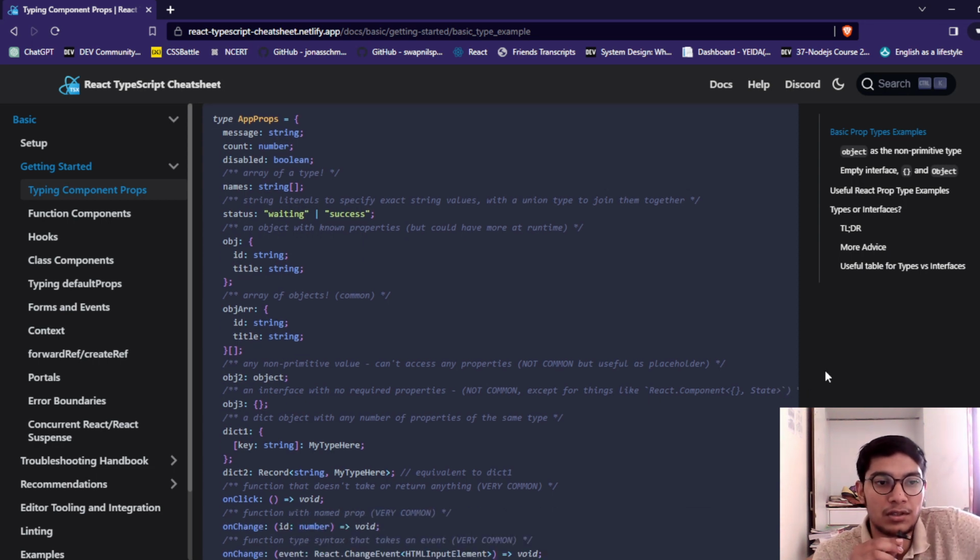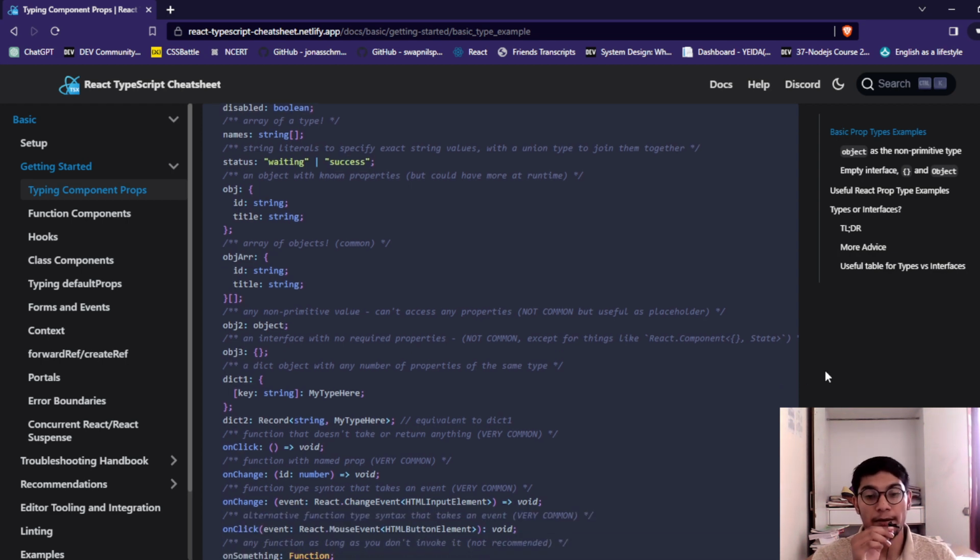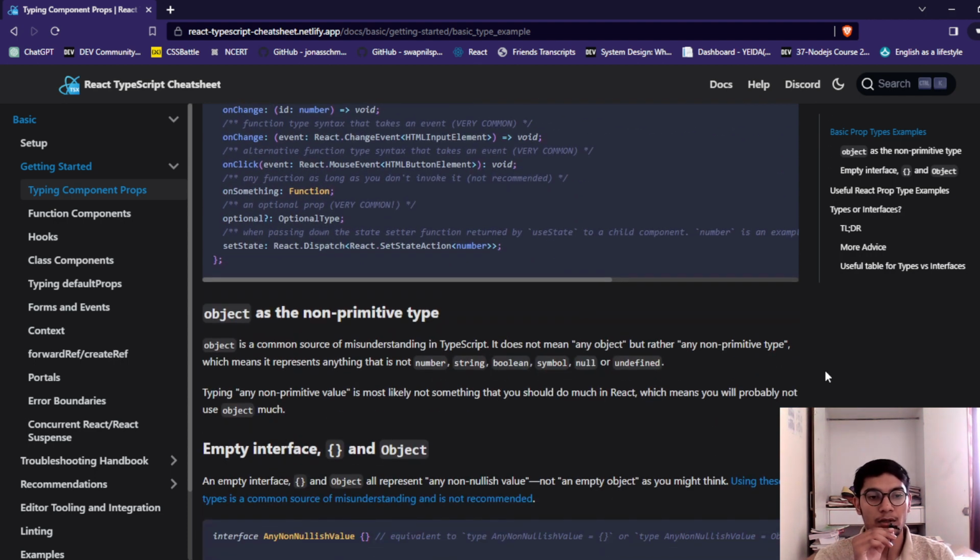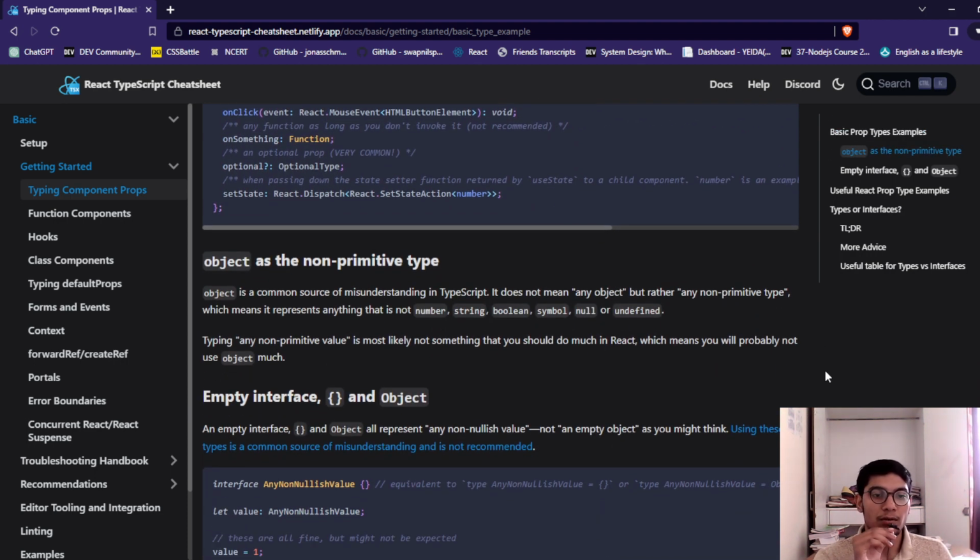Type message string, count number, disabled boolean. All these types can be used in TypeScript. Object is a non-primitive type. Object is a common source of misunderstanding in TypeScript. It does not mean any object, but rather any non-primitive type, which means it represents anything that is not number, string, boolean, symbol, null, or undefined.